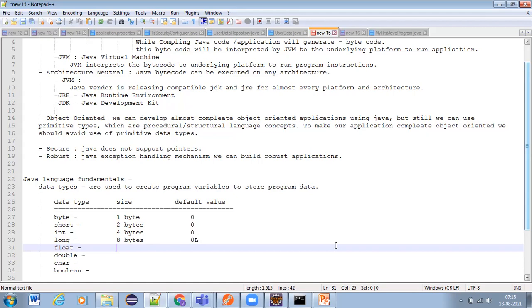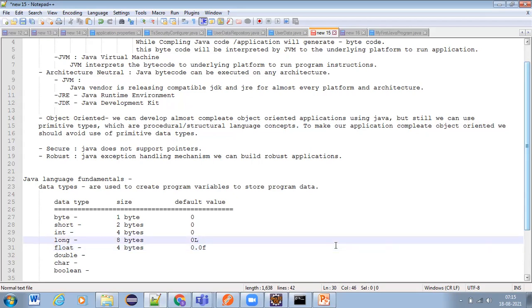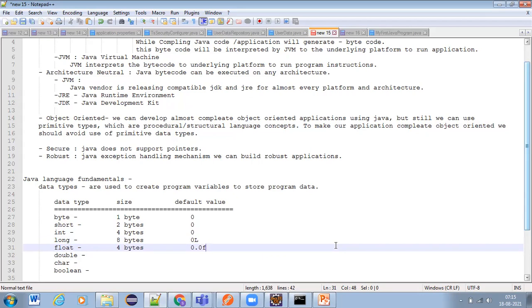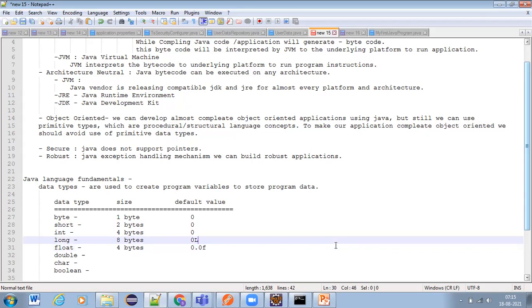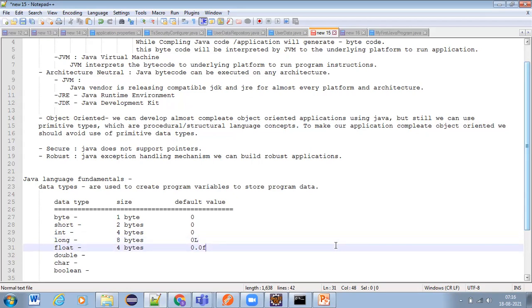So the next data type is float. Float size is 4 bytes, and the default value in float is 0.0, and this value we have to suffix with f or capital F. Anything you can write. But in this case, even if you write a lowercase f, we can easily understand, okay, it is f. There won't be any confusion. But when we are writing L, there is a confusion between lowercase l and 1. That's why it's recommended to write uppercase L. But in the case of float, you can write anything like this.